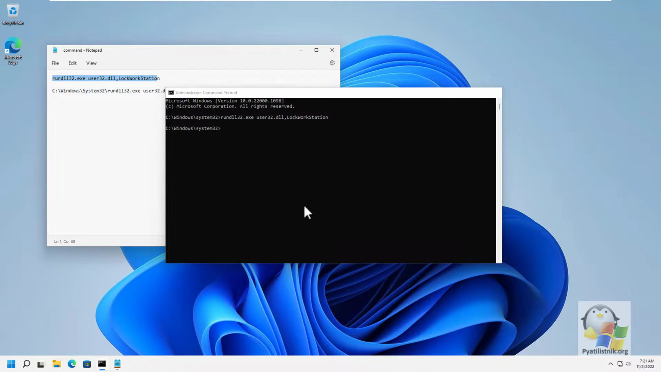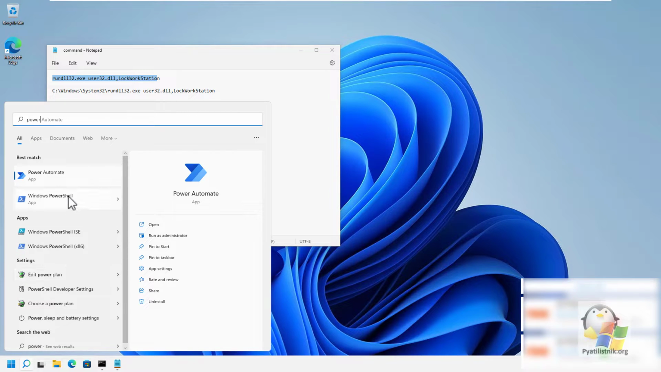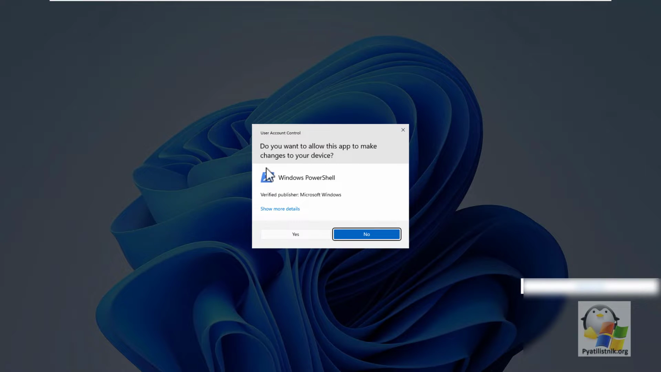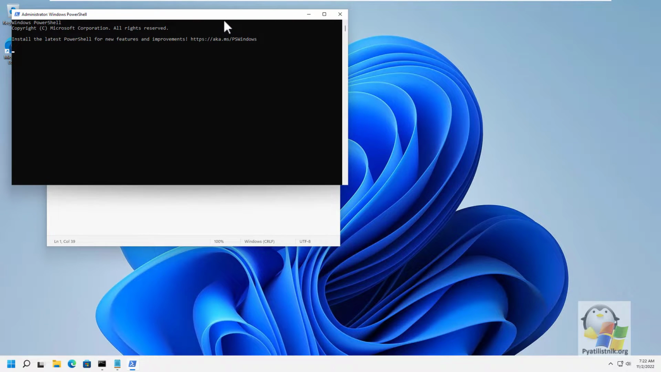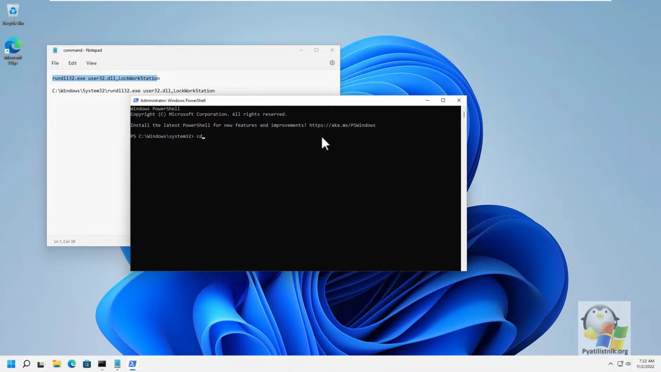Let's repeat all the same steps, but in the PowerShell shell. To do this, also open the search next to the Start button and enter the word power. Find the desired icon and right-click to open the window in administrator mode. We copy the now familiar command into the window and press Enter in the same way. As a result, you will lock the screen of your Windows 11 again.